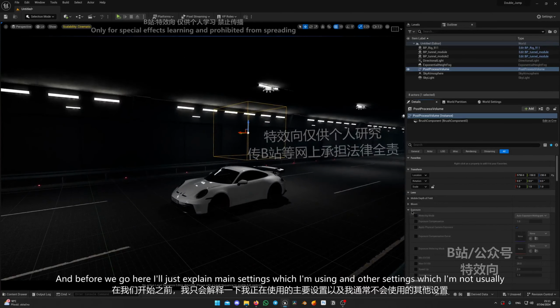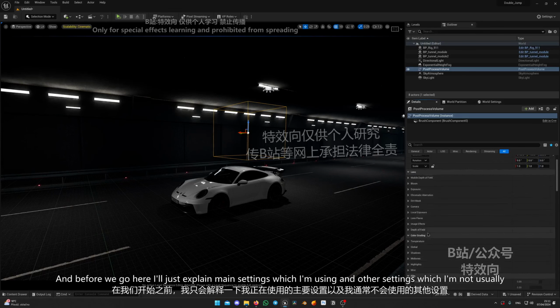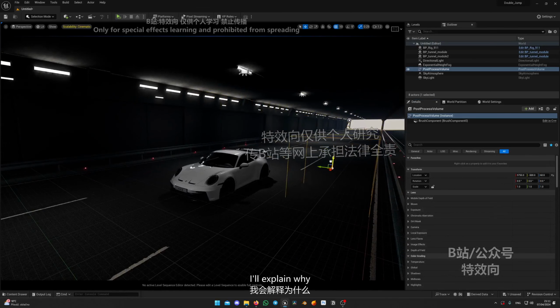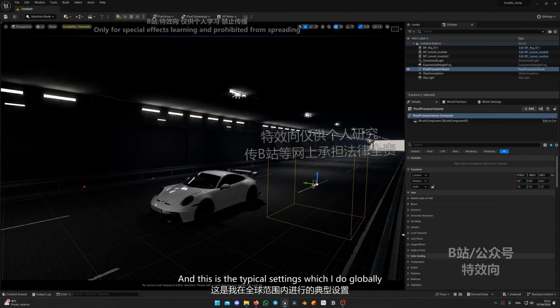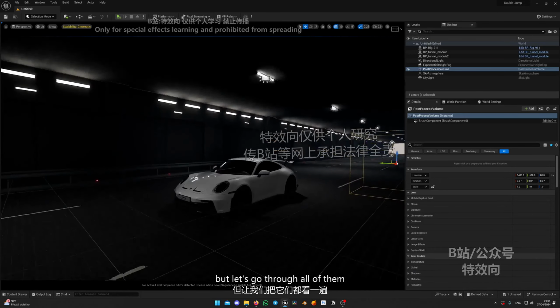Okay, before we go further, I'll explain the main settings which I'm using and the other settings which I'm not usually touching, and I'll explain why. These are the typical settings which I use globally, but let's go through all of them.